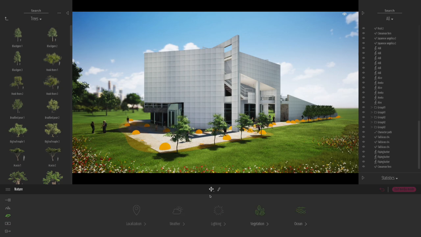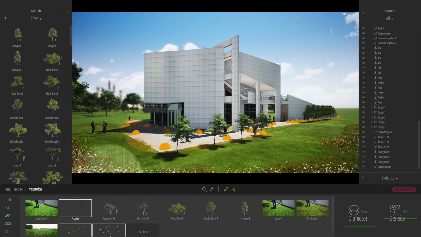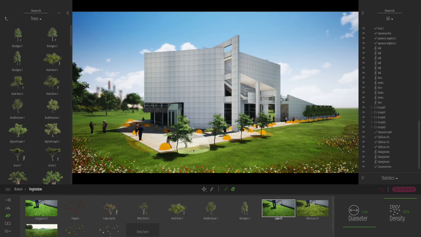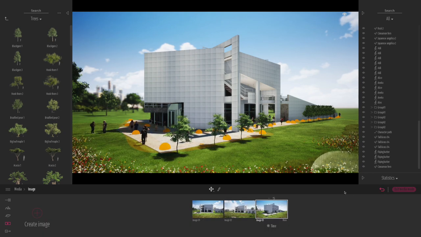I can see a couple of little errors. This is often the way you work in Twinmotion, so I just need to get some of that grass. I think it was that one. And get my brush smaller. And basically just erase some of the grass that I drew onto the patio by mistake. Yeah, that's pretty cool. Do a little bit of tidying up there. Other than that, I'm very happy with the image.